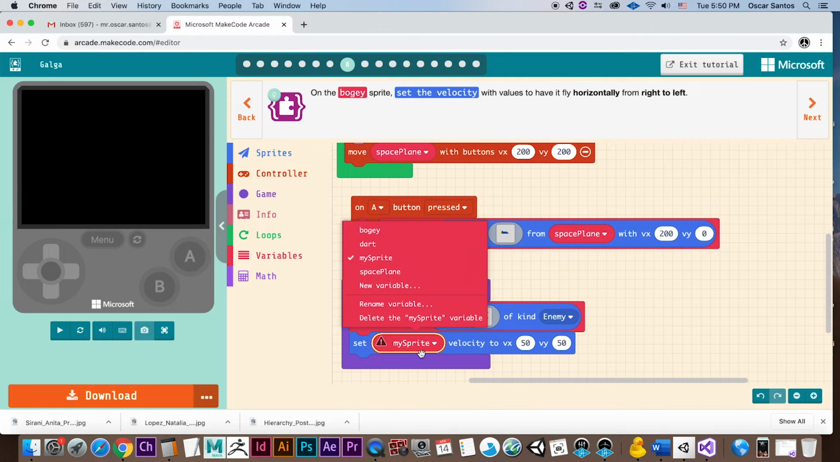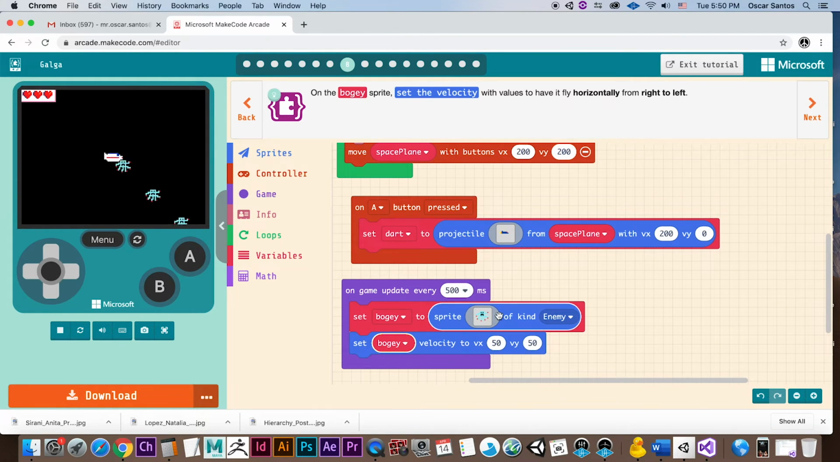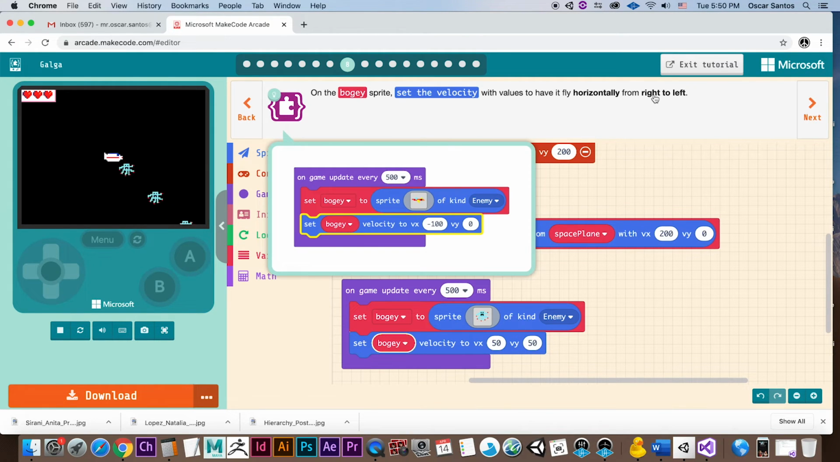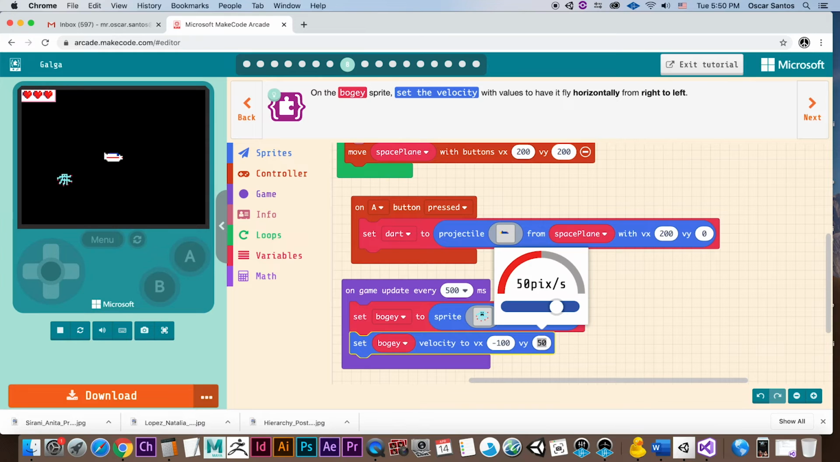So we got to fix this problem first. Bogey, because that's what we want to control. And then you can see that our bogey is flying on the screen already, which is perfect. And if we take a look at our little cheat sheet, if we want it to go left to right, we want to play with the x value, and we want to keep the y value at 0. So negative 100 and a y value of 0.